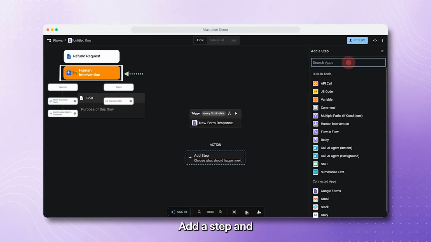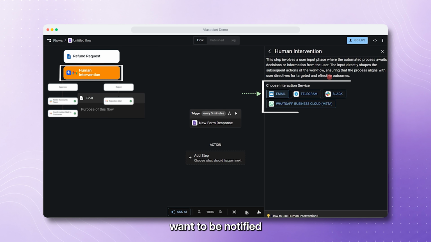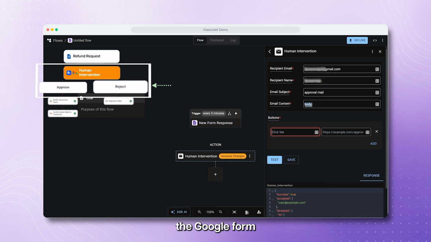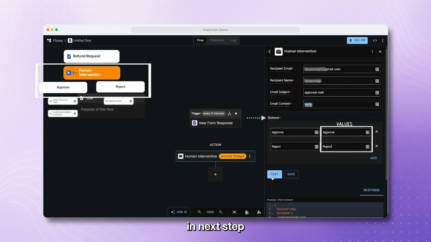Add a step and choose Human Intervention. Pick how you want to be notified: Email, Telegram, Slack, or WhatsApp. We'll use email. Set the recipient to the person's email and name who approves refunds. Write an email subject and the email content with all the details mapped from the Google form. Then add 2 buttons, Approve and Reject, and give them values that we will check in the next step.